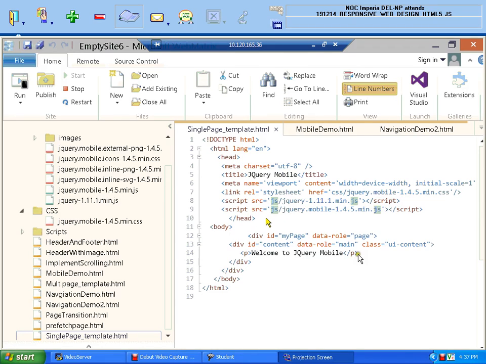Inside a body tag I need to use a container element, and that container element, maybe I can use a div tag, or I can use maybe another container element of HTML like a section. So for the time being I'm using a div. You can find on the screen div. Okay, then I am saying div id equal to, I will give the id to my page, and then data role equal to page.